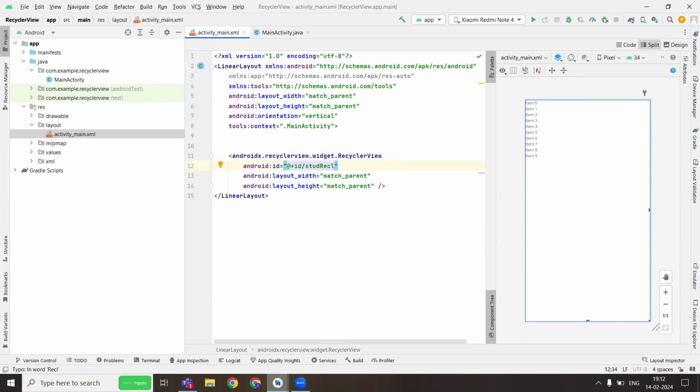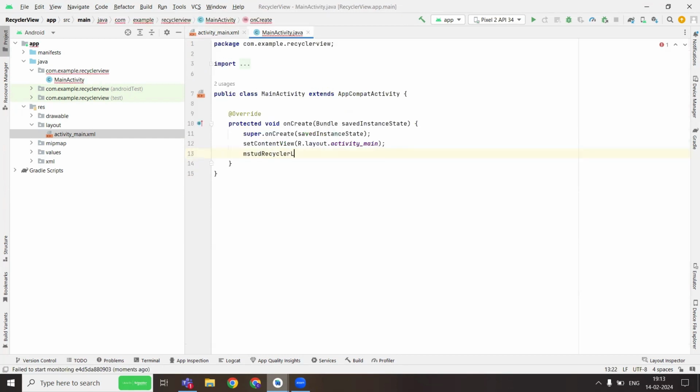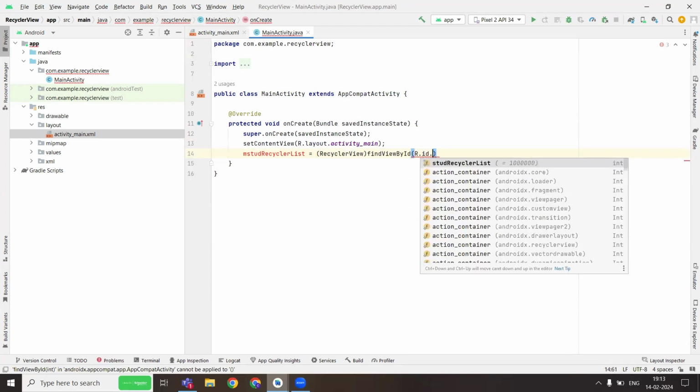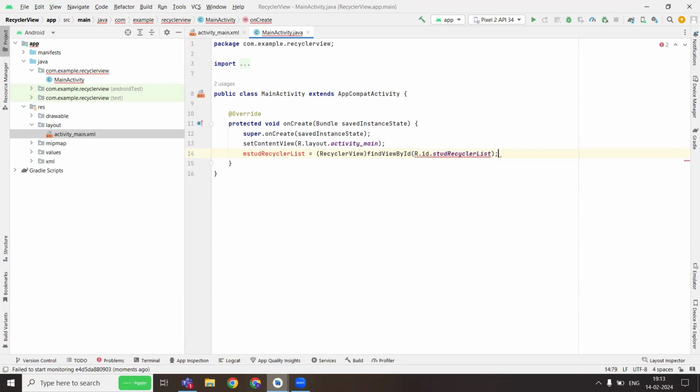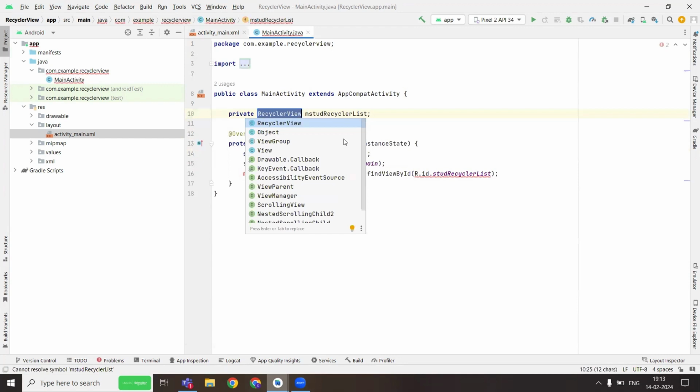Now I'll map it with my local controls. Student recycler list. You guys were able to see my screen? Yes, sir. Perfect. So recycler view, I'm just mapping it to my local controls: R.id.student_recycler_list. Perfect. So now let us create the field.